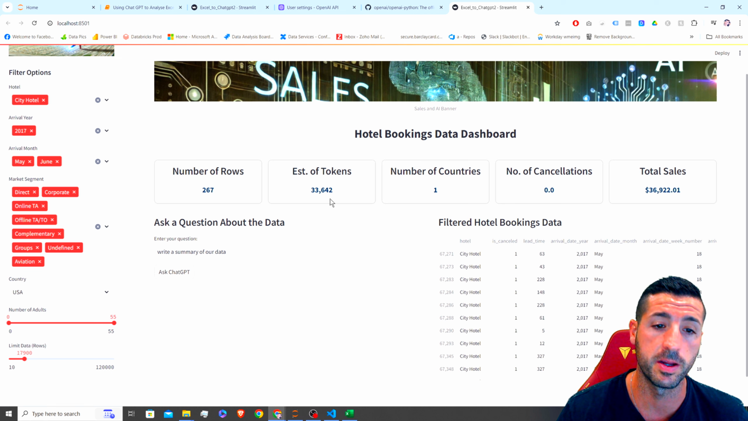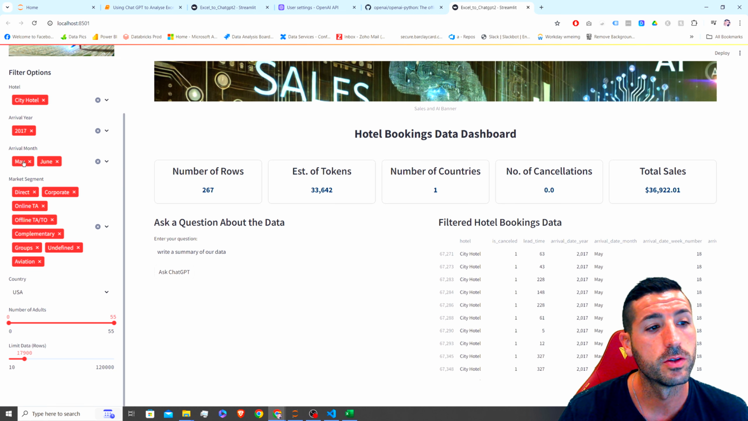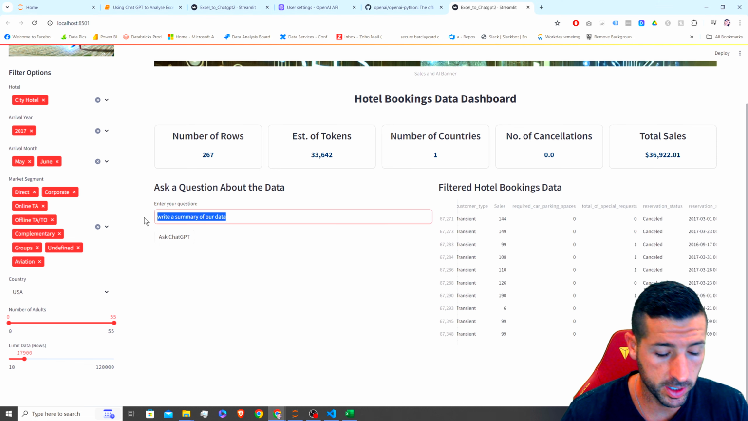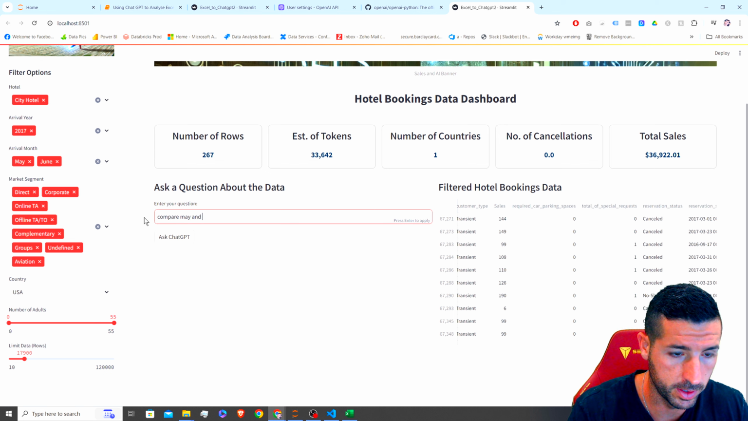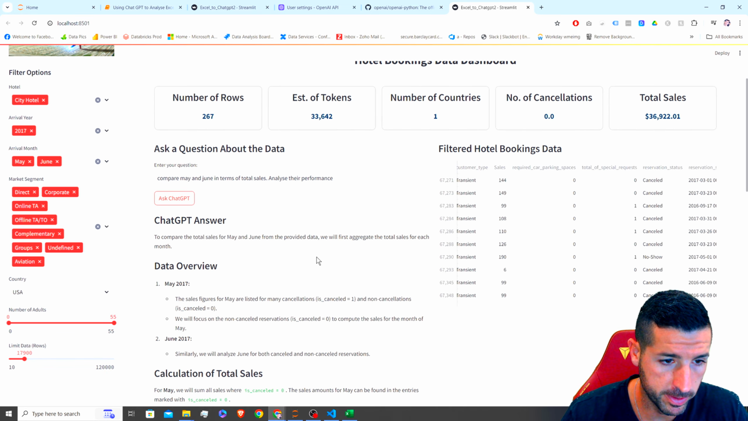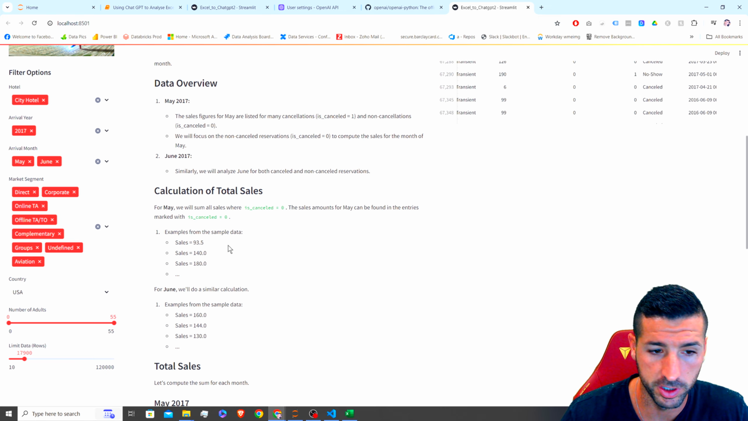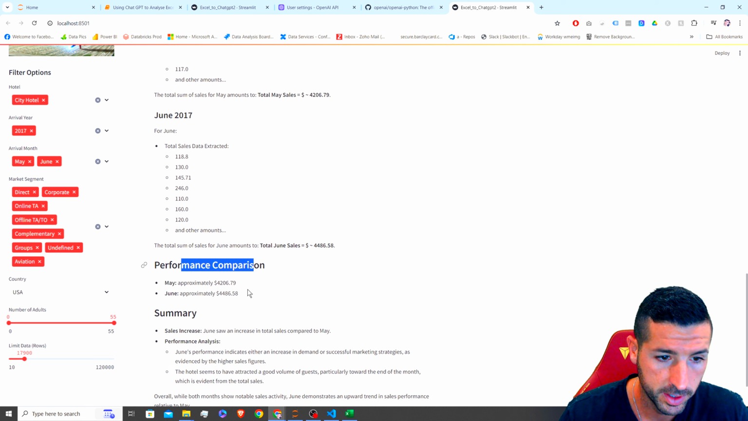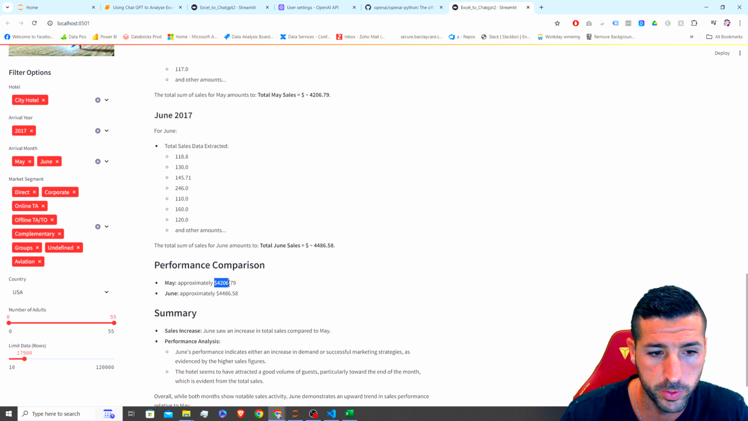This is the estimated number of tokens. So if I ask it now to summarize these 2 months, then it should be able to work with the LLM. So I'm just going to say, let's compare May and June in terms of total sales. Analyze their performance, and let's see what this is going to give us. There we go. We have our answer. First, it explains the methodology it followed and how it summed the sales. And then I think down here we should have the summary. There we go. So we've generated 4.2K for May and then 4.4 for June.